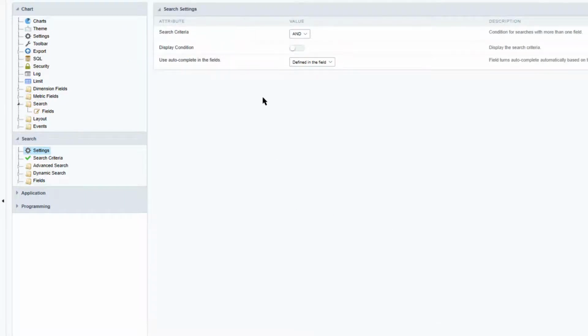Now these settings available here are for the advanced search as well as the dynamic search, and it allows us to specify if we want to have the condition AND or OR for the search criteria, as well as to display the condition, and if we want to use autocomplete in the available fields.